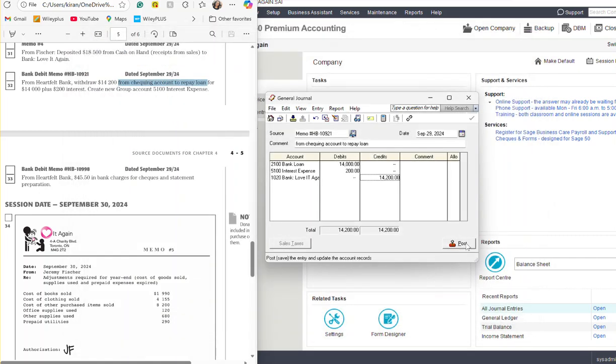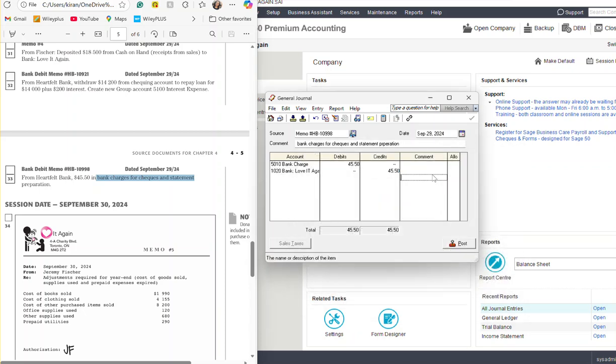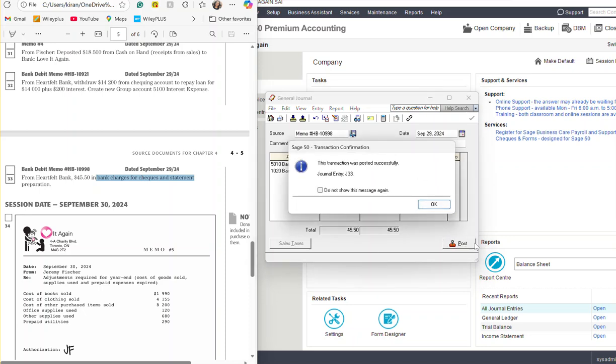My next transaction is also on the 29th, and it is a memo that we got from the bank, and they're charging us for the bank charges. Control C, and in preparation, when you do that, debit will be your bank charges, 5010. The amount is 45.50, and then credit will be my bank account. I will post this transaction. We're good to go.